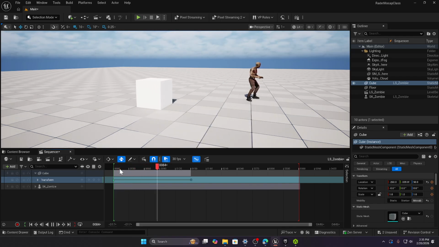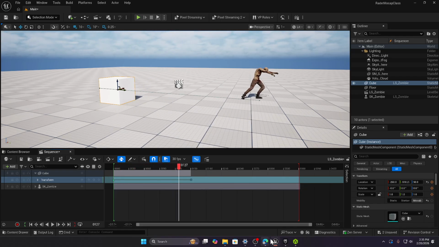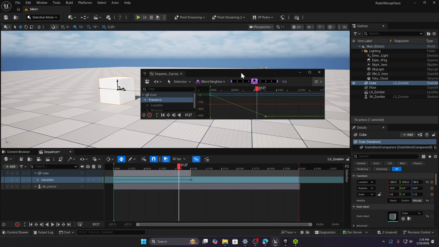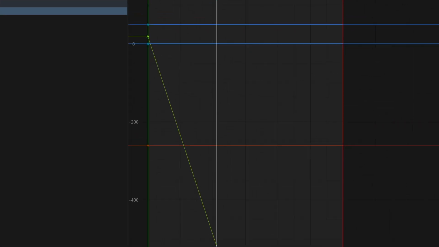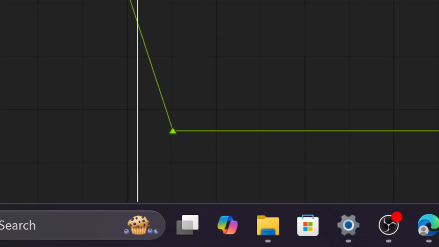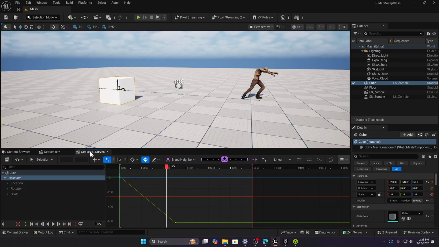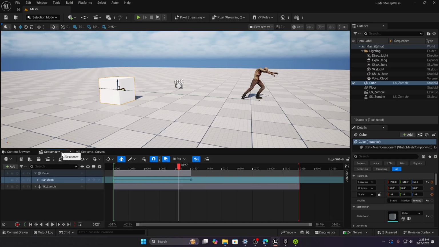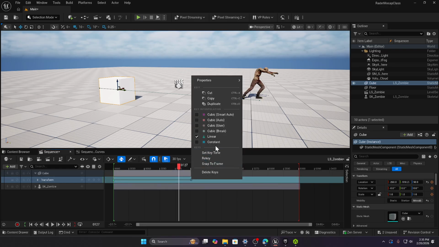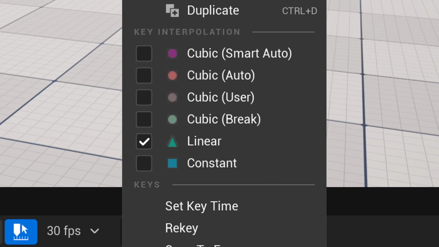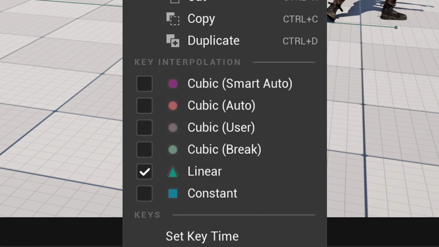It's just the same speed the whole time. And if I look at the graph editor, it doesn't have those curves anymore. It's just a straight line. It's a linear line. So there's different types of keyframes, different types of keyframe interpolation. And what that is is just the smoothing on the keyframes. There's also hold keyframes, which is called a constant in Unreal, and other different types.